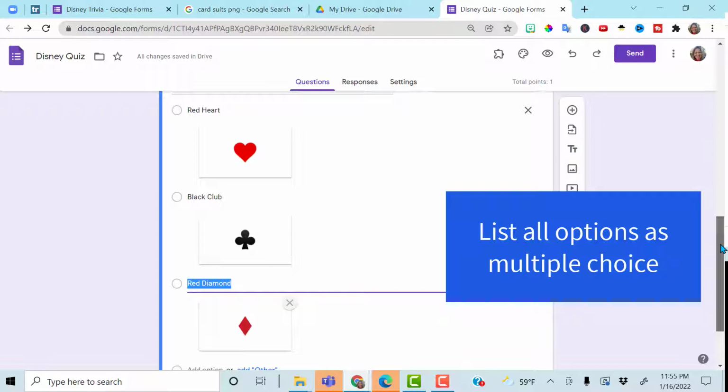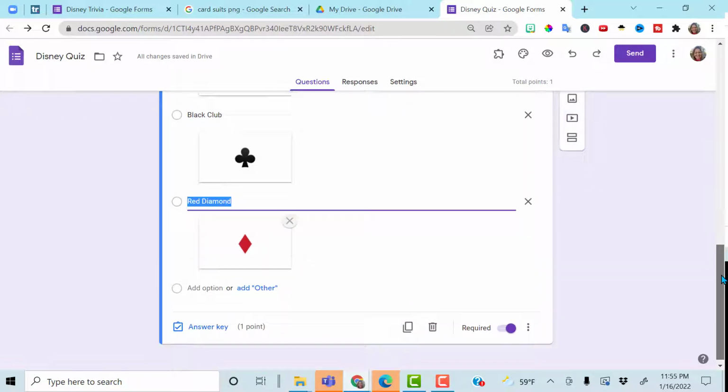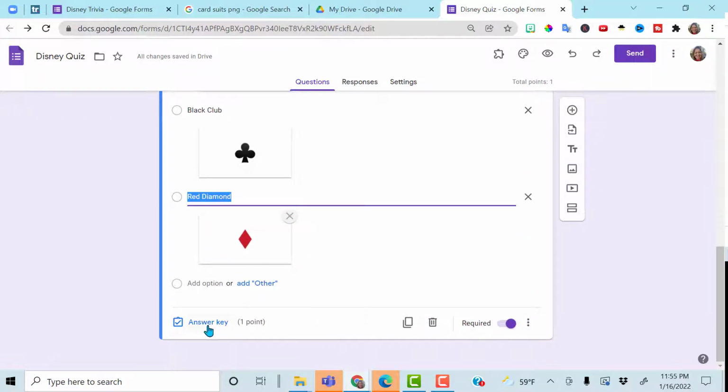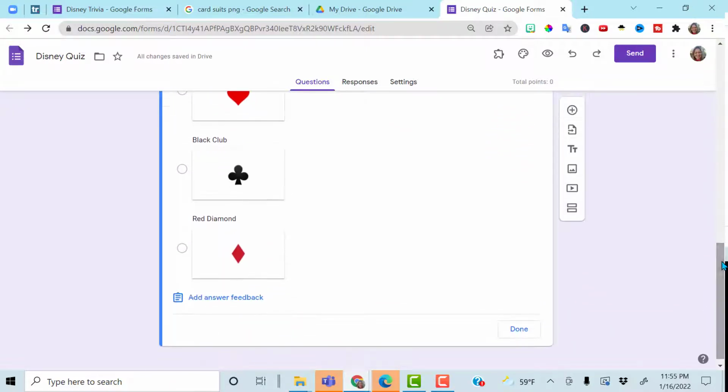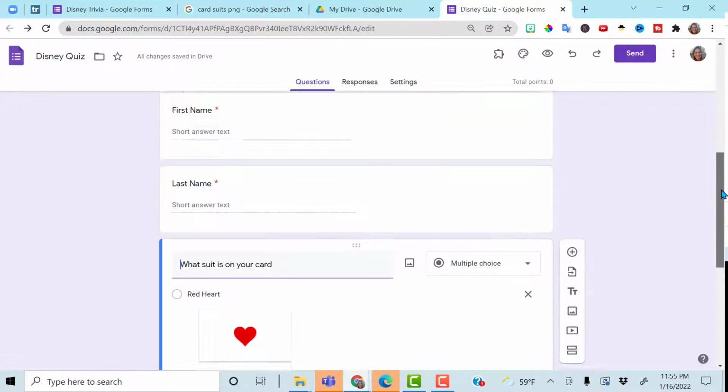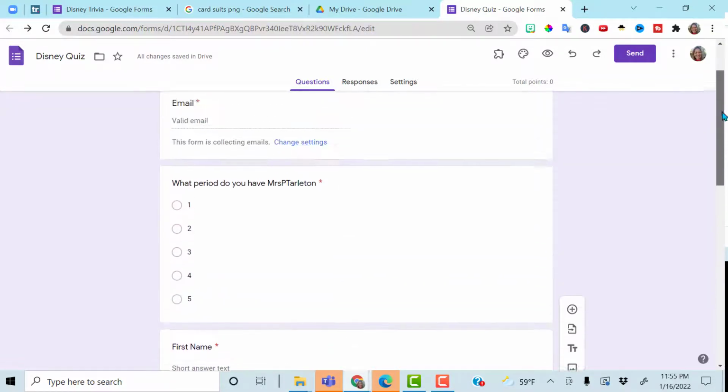So now the students have the words and a visual image. Here's another one. We're not going to be getting any points for this, so change this to 0 points. Scroll down here and click done. So this is the first section. All the students are going to do this section.